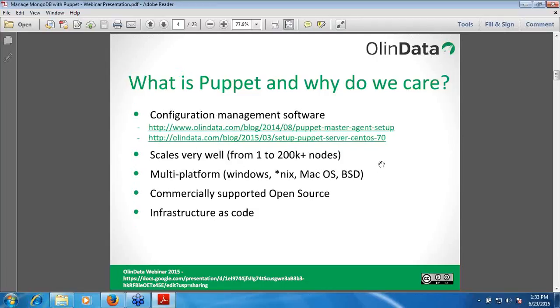You can find two links below. They show how you can configure or set up Puppet Master and Agent. The second link shows how to set up Puppet Server on CentOS 7. This is the latest technology, Clojure technology, which is used in Puppet Server. It is pretty fast, so this is recommended for production environments.